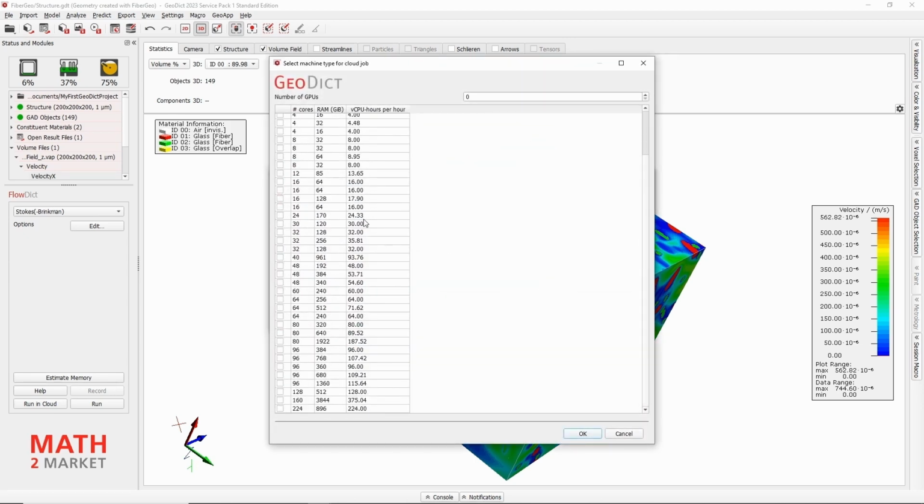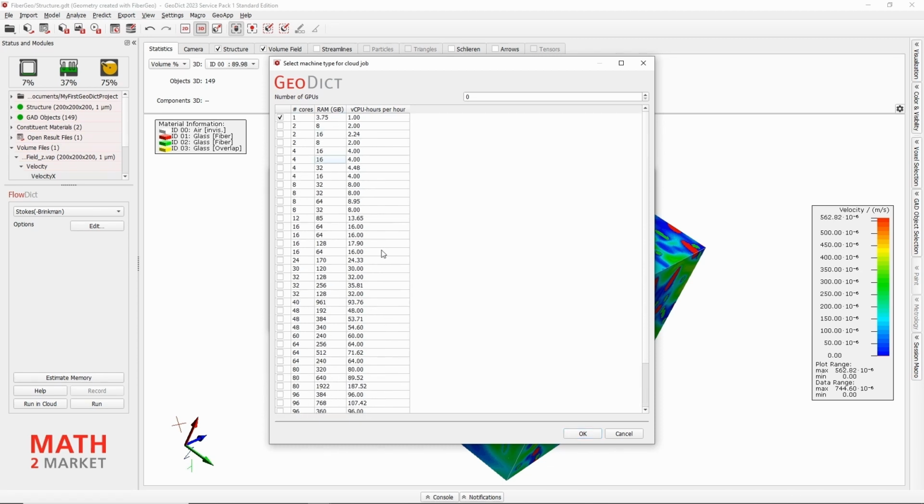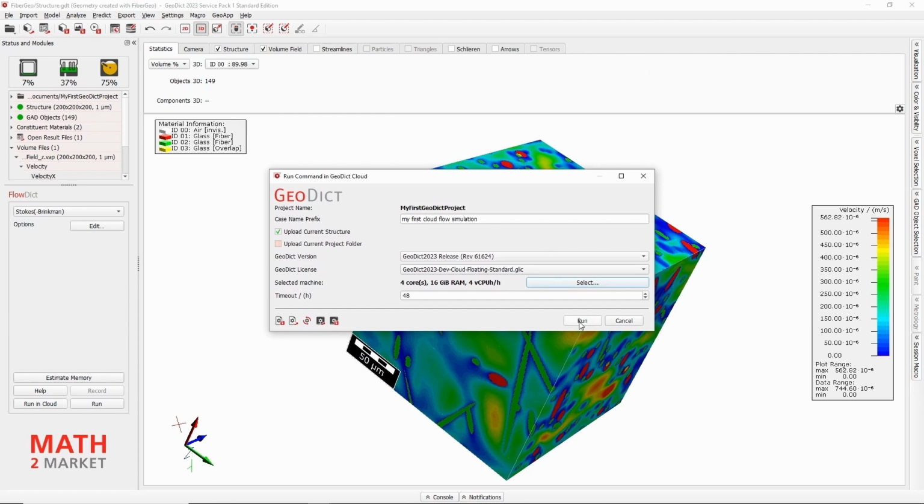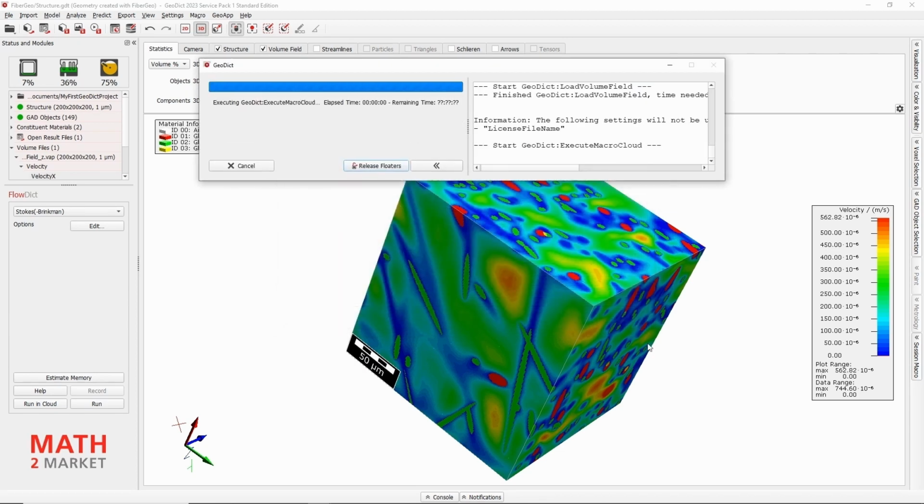You have a very large selection of machines here with up to 4 terabytes of RAM, as you can see down here. So you should be able to run any type of simulation with this cloud interface. Let's just pick a modest machine with 4 cores and 16 GB of RAM for now. Click OK. And now I will click on Run.